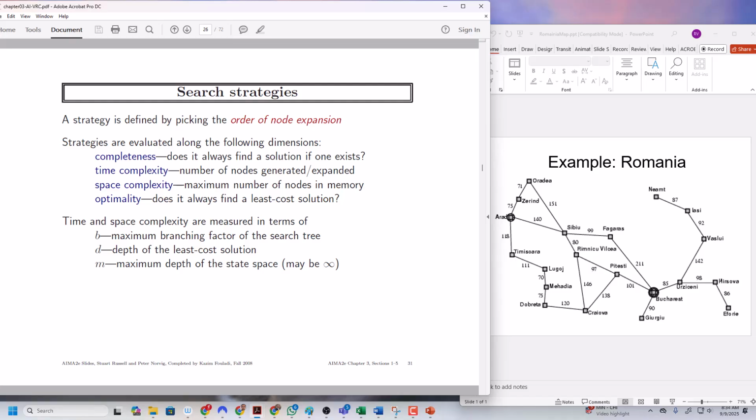There is another type of data structure, which is the priority queue. It expands the node with the best score, any kind of best score. We'll talk more about it, like lowest cost, or some kind of heuristic.